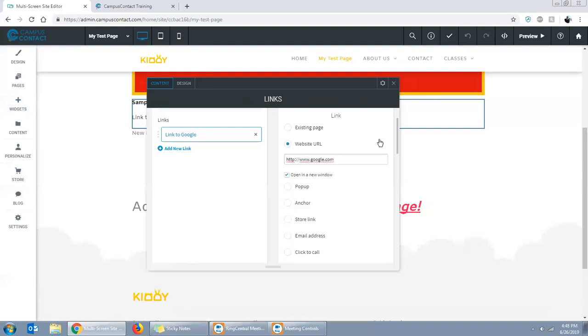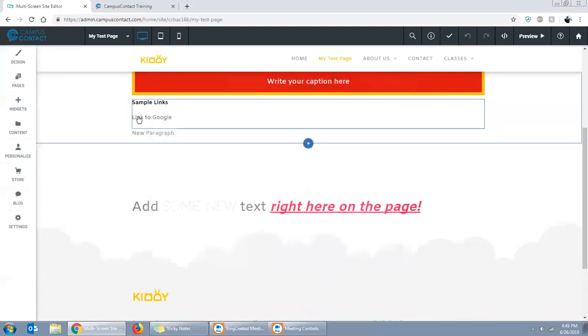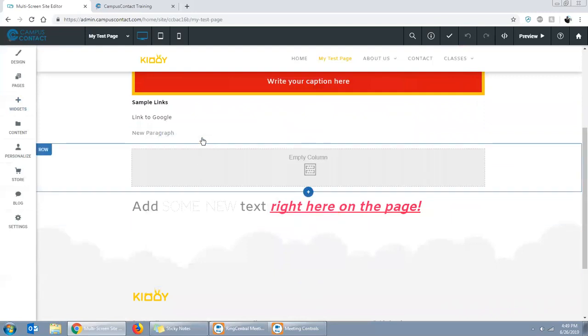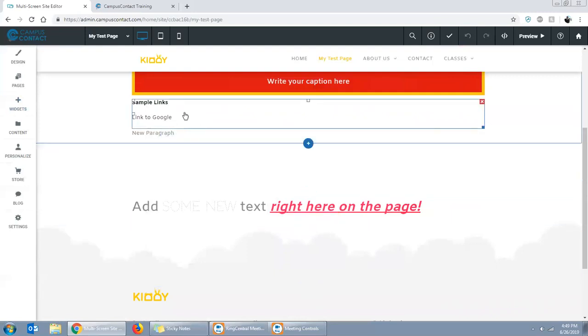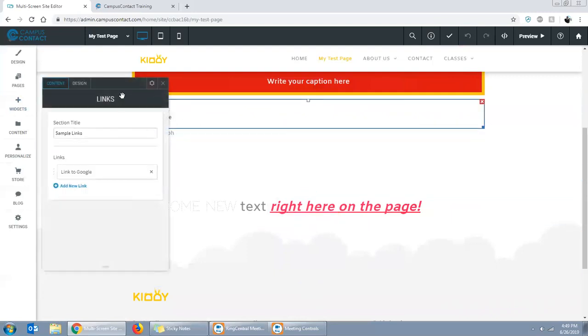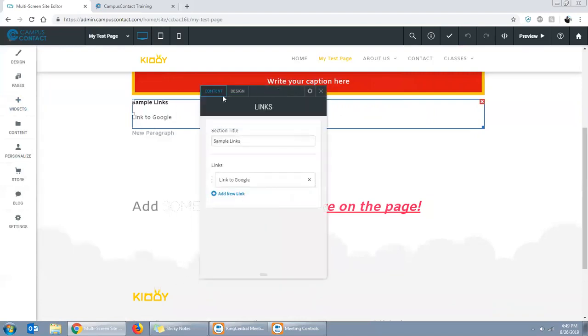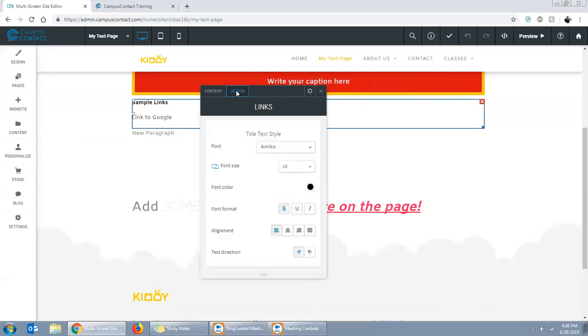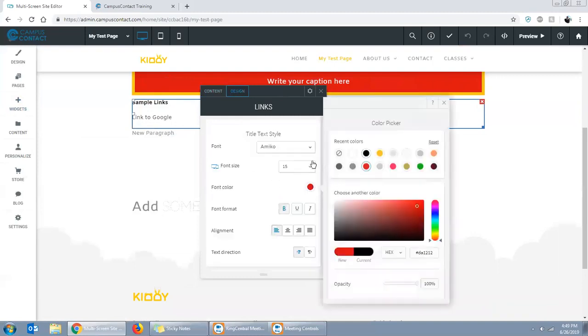Here's our link to Google. Just click away from it. We've got a little green check here that shows it's actually done and working. And we're done. So there's a link to Google. Not real pretty yet, but if we want to make it prettier, we can simply click on it. We get that pop-up that I mentioned a while ago. There's our content, which is all of the links we're going to add, but also the design options that allow us to change the format of links of just about anything.